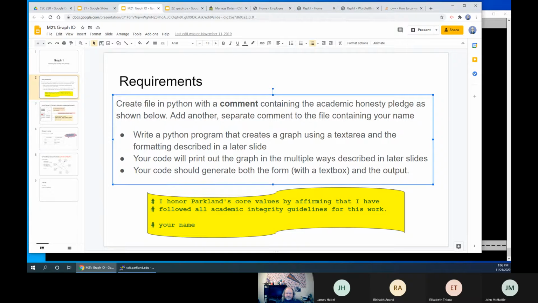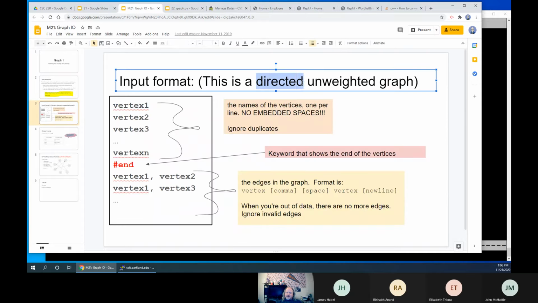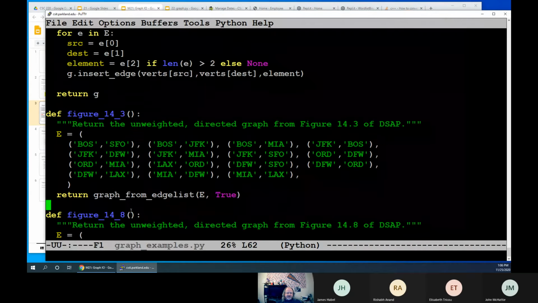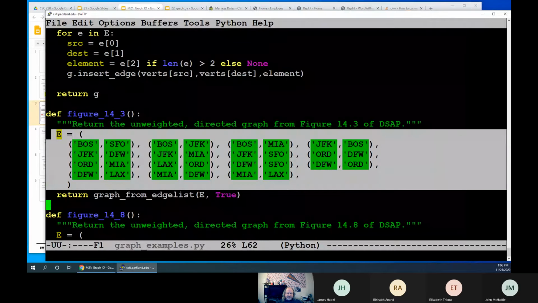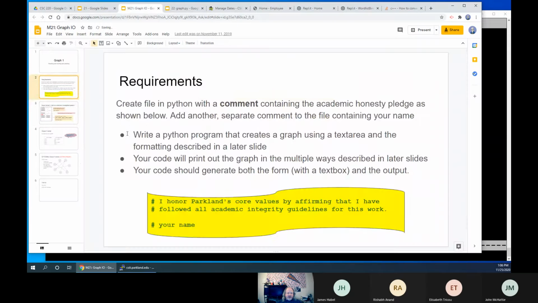and generate the form with the, like you've been doing. Okay. Now, the input format, everything is going to be a directed, unweighted graph. I'm giving it to you in a different format than this. Right? Here, the format is just the list of edges, and it creates it from the edge list. I'm giving you a different format.